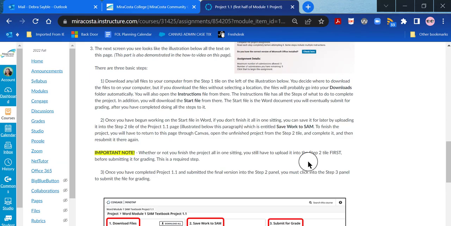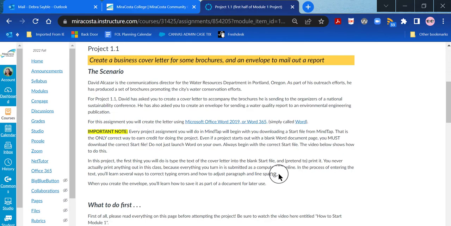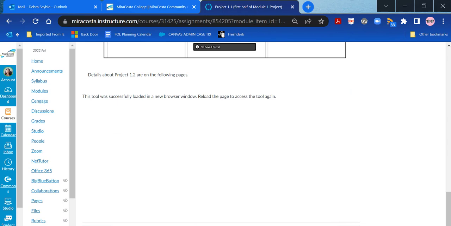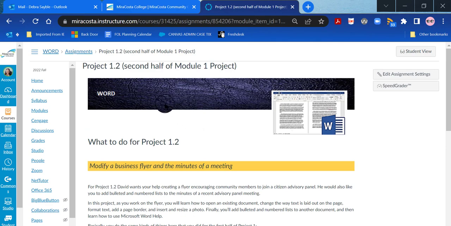Okay, remember we were on this page for project 1.1, the first half of module 1. All right, scroll to the bottom, click the next button in Canvas. Now here we are on the page for the next half of the module 1 project, which is project 1.2. That's the second half. This is where you're going to modify a business flyer and the minutes of a meeting.